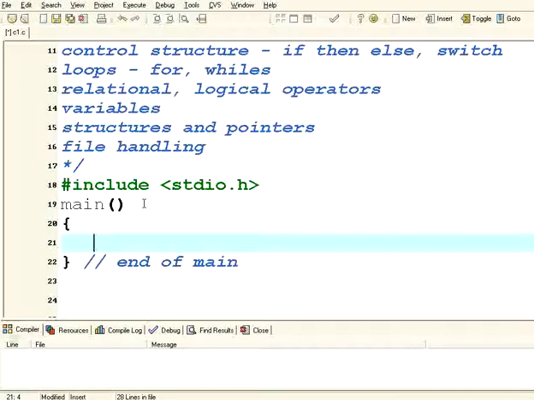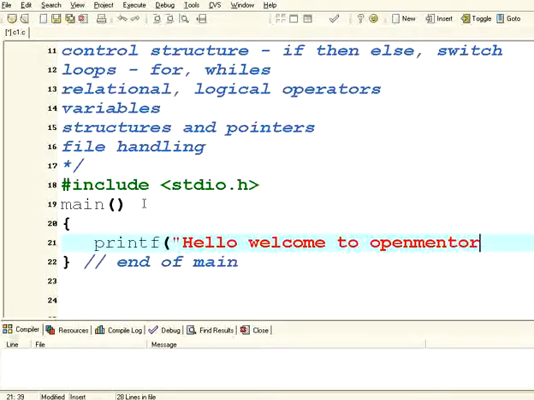To start with the very basic stuff, how to print something on the screen, the basic output. This is a standard program you will see in all the C programming books. printf within regular braces: Hello, welcome to OpenMentor. Anything that is given within double quotes is called a string. It is treated as a literal or a constant. So printf prints it to the output. This is the semicolon. This is the end of one statement. It doesn't mean end of line. You can have multiple statements on the same line, but the semicolon is a delimiter between two statements.